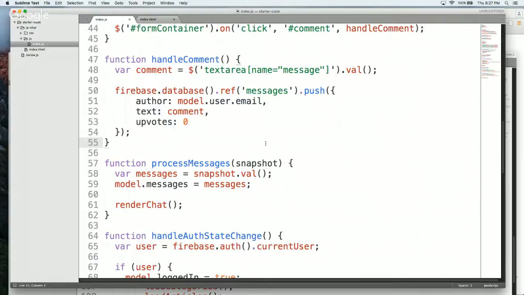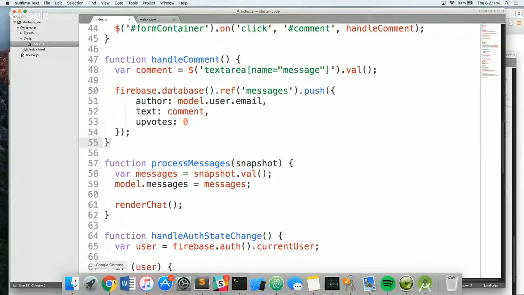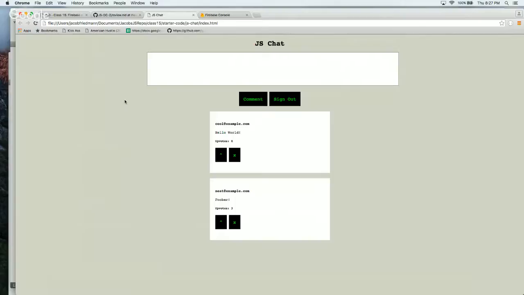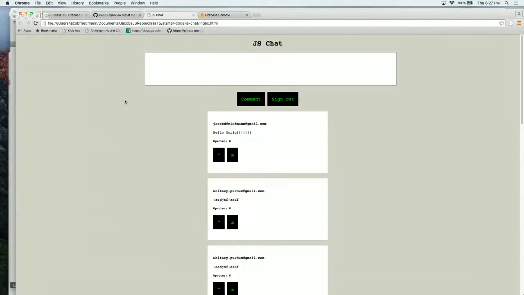Okay, are we ready to see if this worked? Okay, I'm going to go back into the browser and refresh. A bunch of people have been using mine, so I'm probably going to see quite a few. And I do.